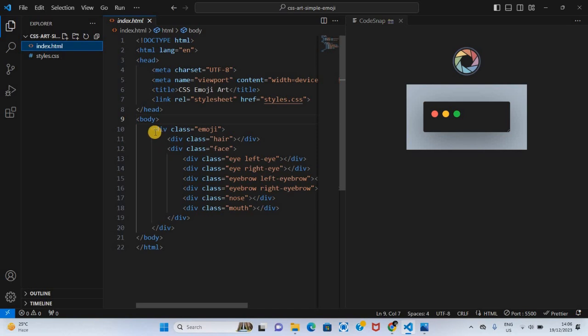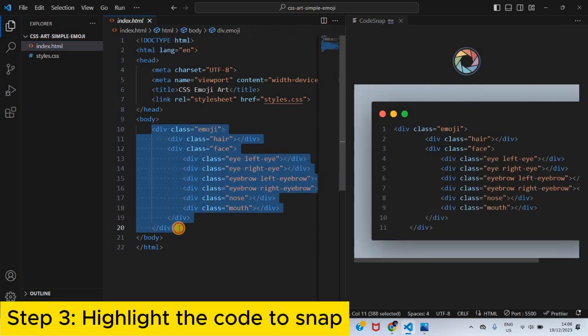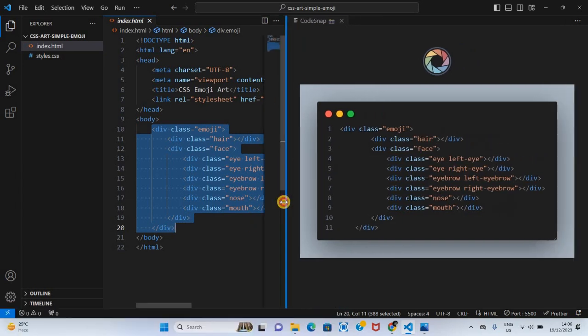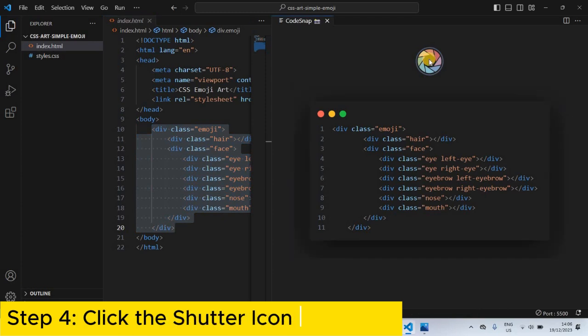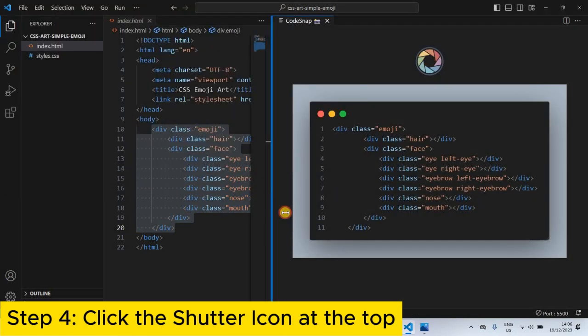Now to add your code, you simply highlight your code from the part that you want to take a snap of. Let me extend this here so that you can see. After taking this snap, to save it, you just click on that button, save it, and press enter. That is way one.